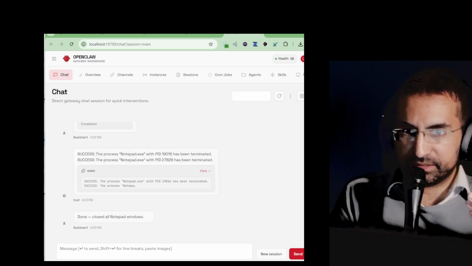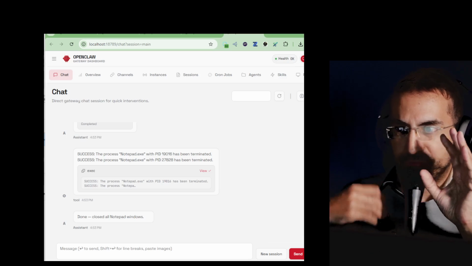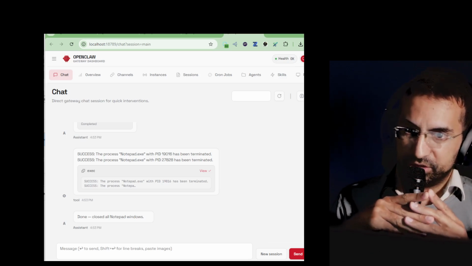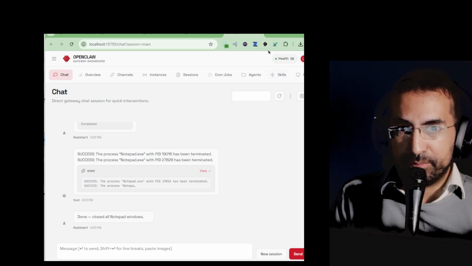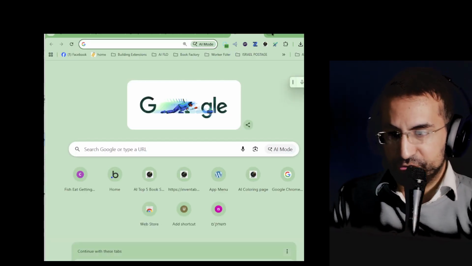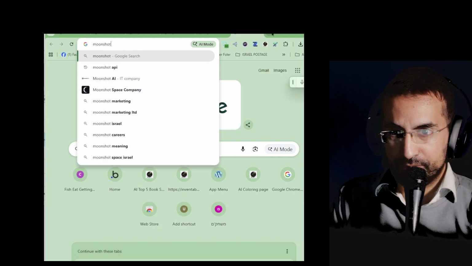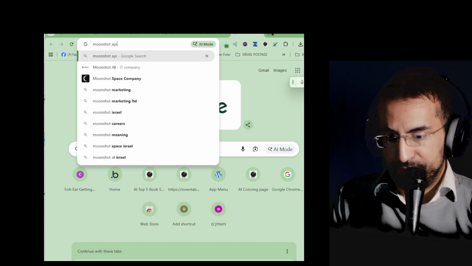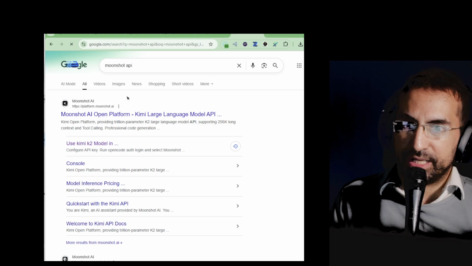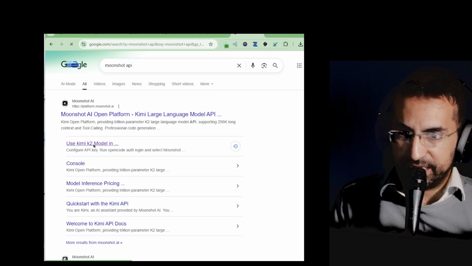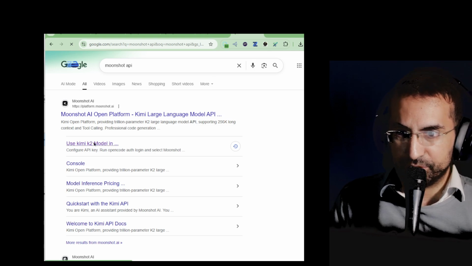Now, when you first come with a fresh install, it's going to ask you a few questions. You are going to need to connect one of your APIs. I recommend using this API. Let me just show you. It's called Moonshot API. You just type that in Google, and this is where you get the Kimi K2 model. I recommend you use this.